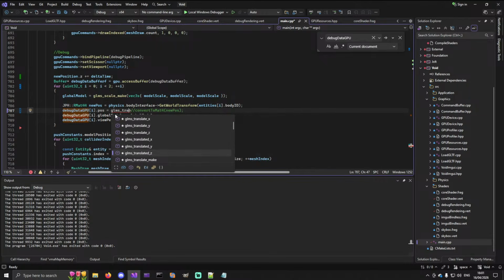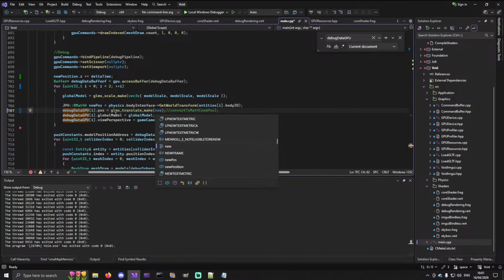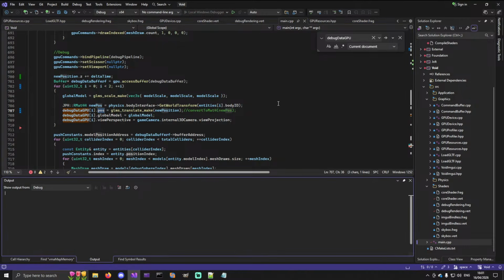I want to make it though. There we go. And this takes in the new position that we just modified. That's going to be updating every single frame at a constant rate. So this should update the velocity in the Z direction. So we should see that one of the purple spheres move if this works.